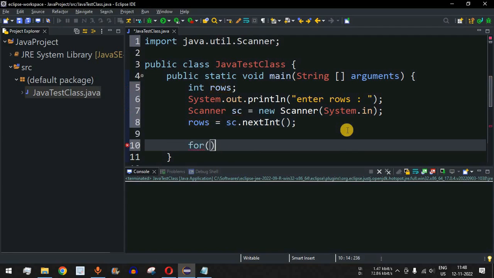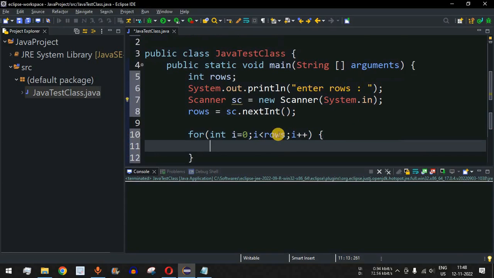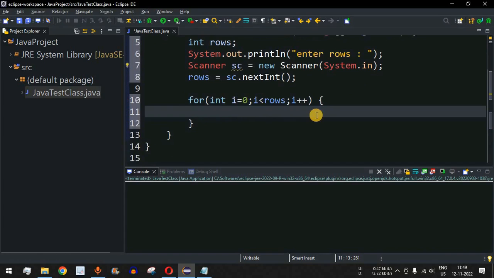So we have 2 for loops over here. The first for loop will go as int i equal to 0 up to i less than rows, because in that many rows we have to draw the star pattern, and then i plus plus, and the main algorithm will be inside our outer loop. So inside the outer loop we will have another loop that will be called the inner loop. So int j, going from 0 up to j less than i.